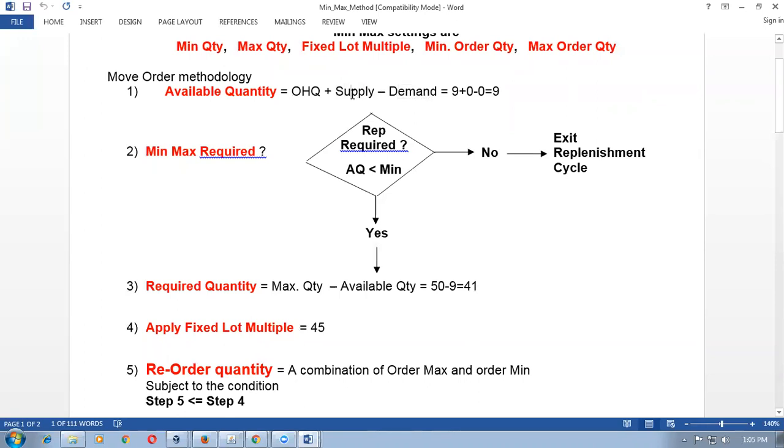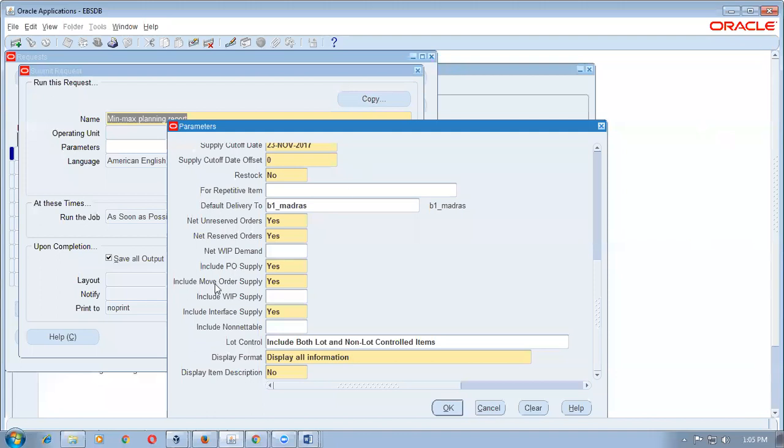Now what happens in the supply source, we have a move order as a supply. Let us not consider it. So include move order supply. I will not make it as move. Fine. If you have pushed it to the interface tables of purchasing for a final pull into the base tables, what happens? We can even say include interface supplies as move.